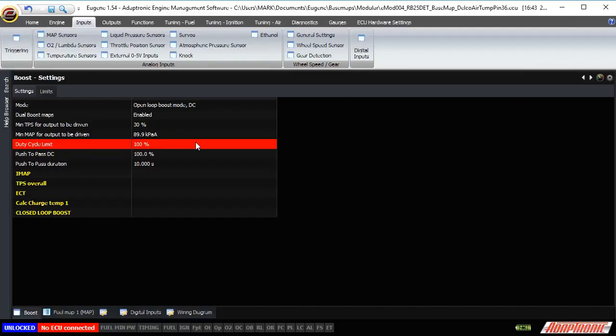A duty cycle limit is a percentage that you can enter, and the ECU won't exceed that duty cycle percentage. Now, in a properly configured and tuned system, there's no reason for that not to be 100%, but it's there as a safety function or a way of conveniently trying different duty cycles without rewriting entire maps.